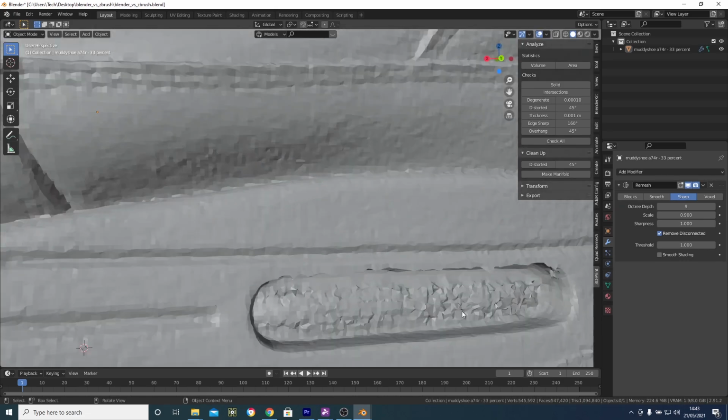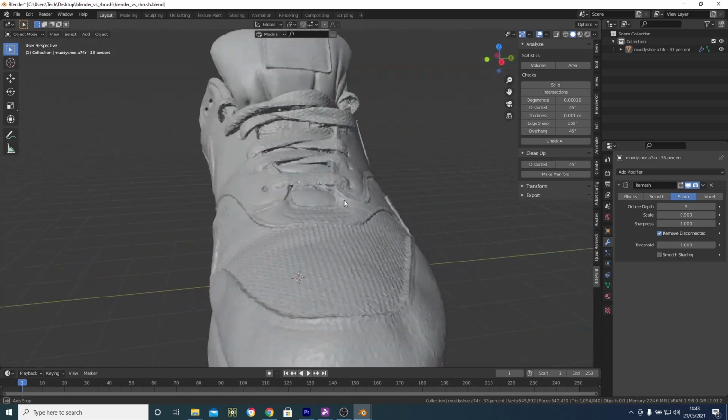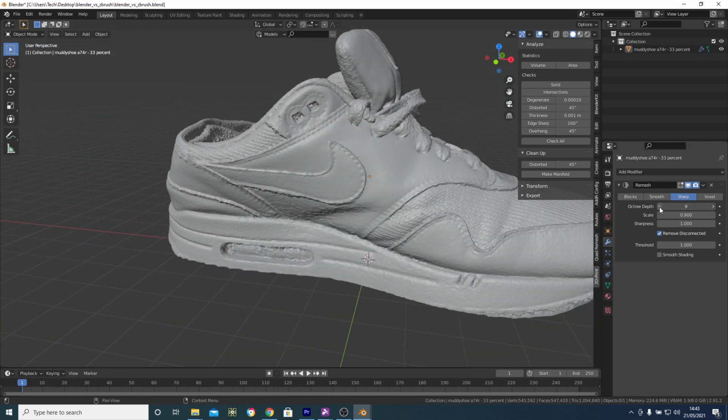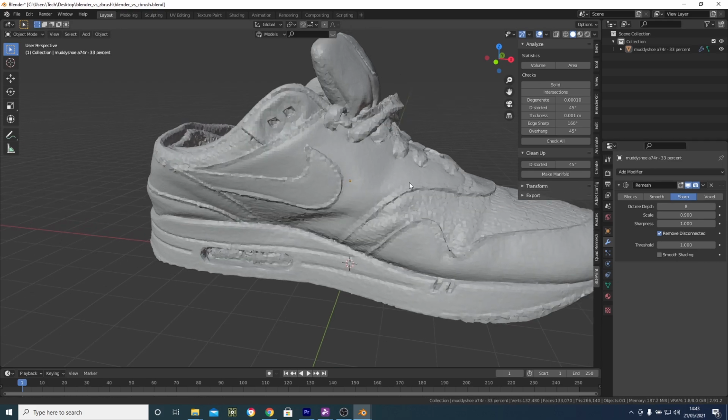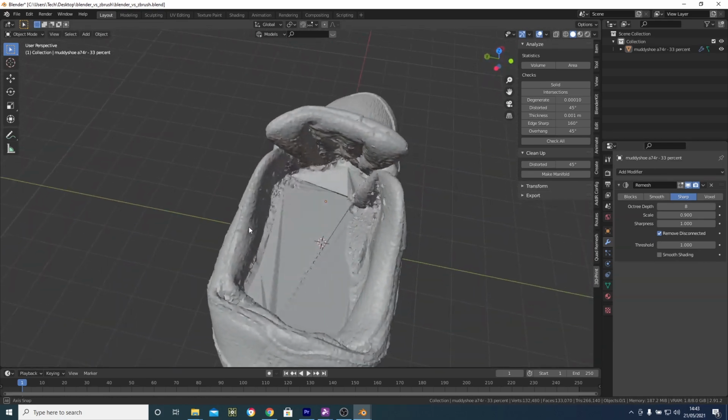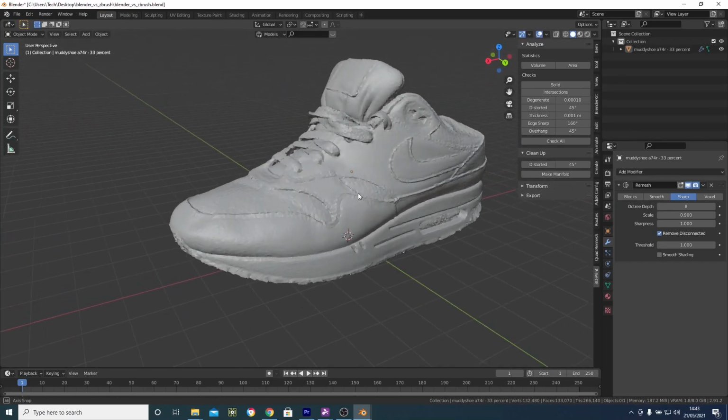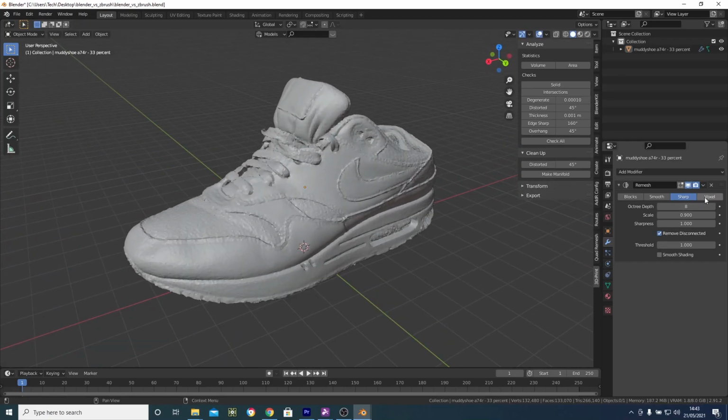So you've got some sharper artifacts here. But again, all this can be smoothed out and sculpted, or perhaps shouldn't even be there if you're taking your photos properly in the first place. But I kind of wanted this so as I could show you some of these remeshing techniques.